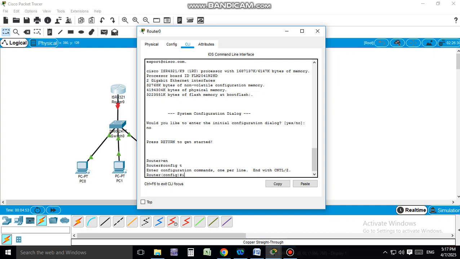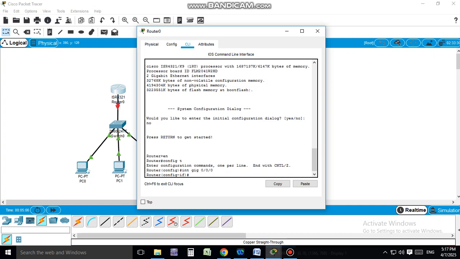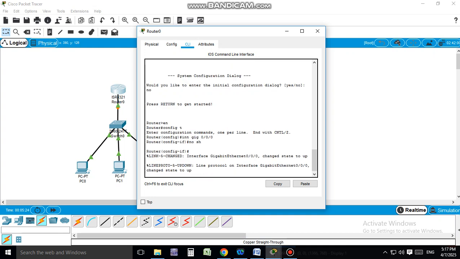So for that we will type the command int gig, then it is int gig 0/0/0. Okay, now we have successfully configured the gigabit interface. Then type down the command no shutdown. We don't need to shut this down, no shutdown.